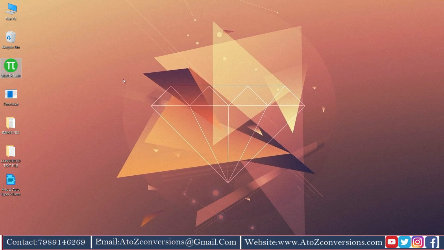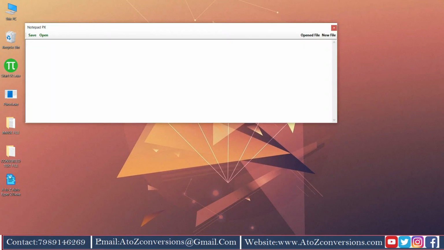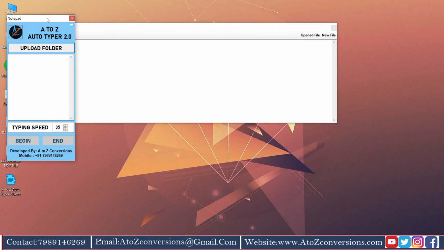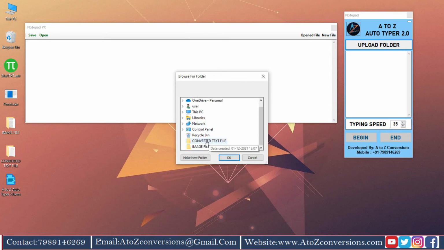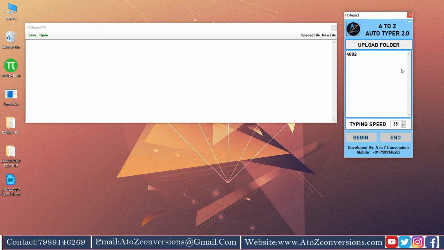Open company provided WRT software. Click on A to Z Auto Data Transfer on your system. Click on Upload File, then select the text file where it is located. Click on Start button, it will start a timer of 3 seconds, and during this time you have to put the cursor where you want to auto type the data.